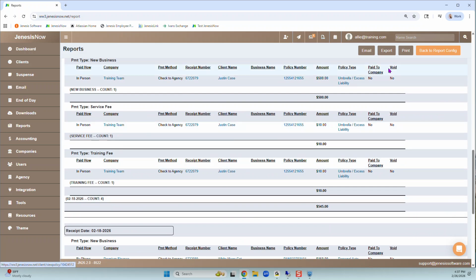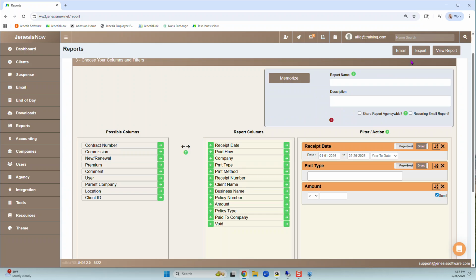Now, remember, coming back up to the top, you can always email this report, export this report as a CSV or PDF file, and print this report. Now, let's go back to the report configuration, and we can give this report a name. And click Memorize, and then Save.